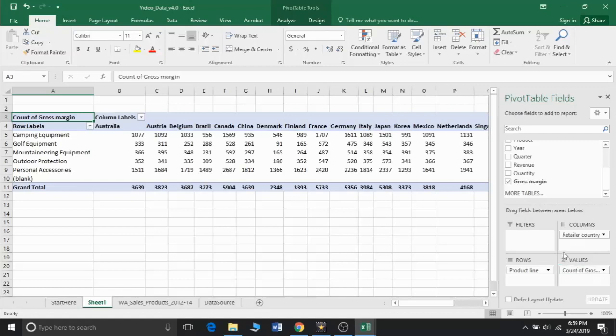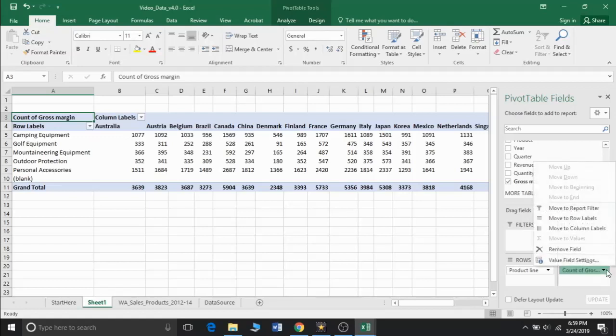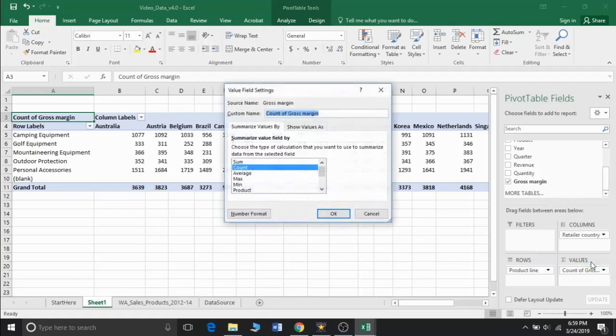Now we would like for our values to be set to average and formatted with 2 decimal places. So what you'll do is click the drop down arrow on count of gross margin and select value field settings on the bottom. And you'll change it from count to average. While we're here, we'll also format the decimal places by clicking number format in the bottom left corner.